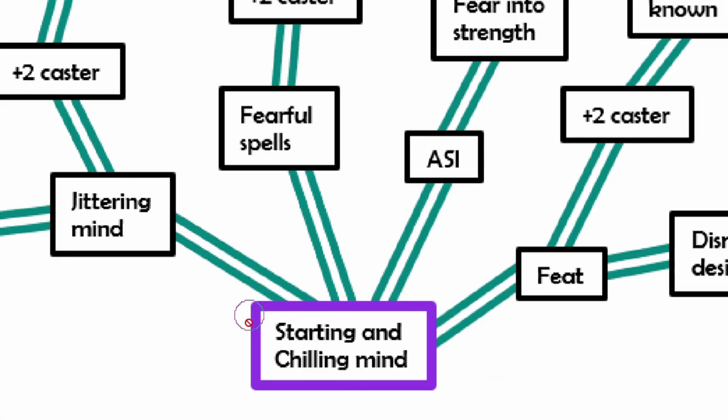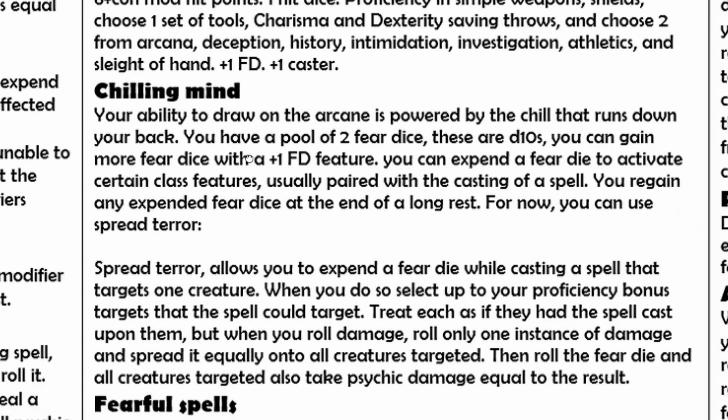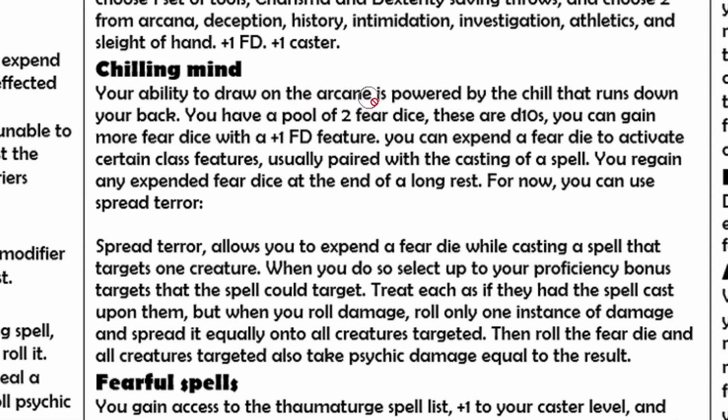Chilling Mind. It will not give us the starting benefits because, again, Thaumaturge is not our main class, it is a subclass. Chilling Mind says that our ability to draw on the arcane is powered by the chill that runs down your back. You have a pool of 2 fear dice, these are d10s, and you can gain more fear dice with the +1 FD feature. You can expend a fear dice to activate certain class features, usually paired with the casting of a spell.